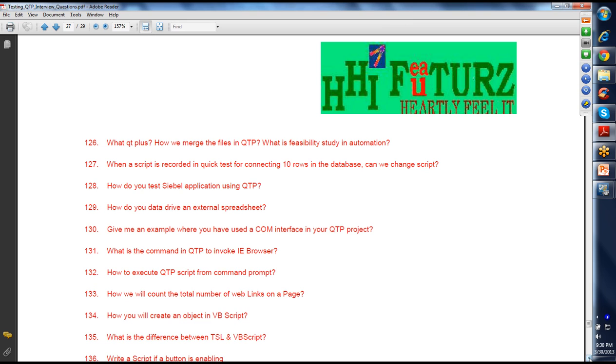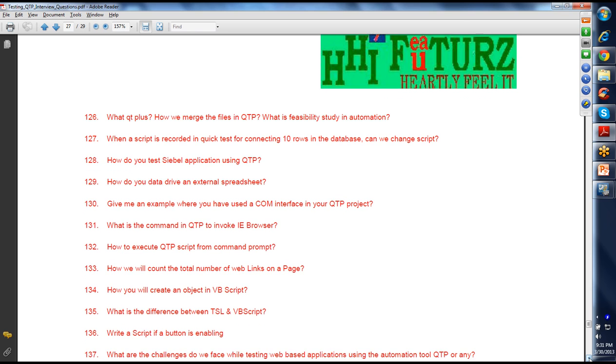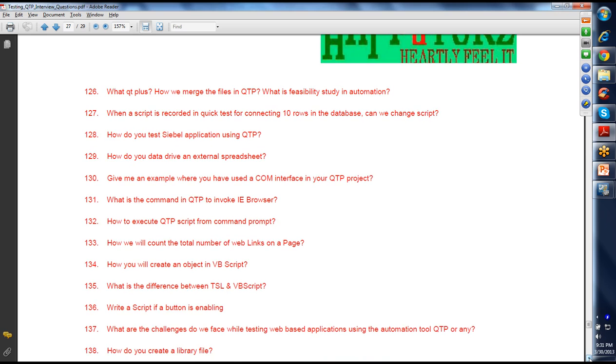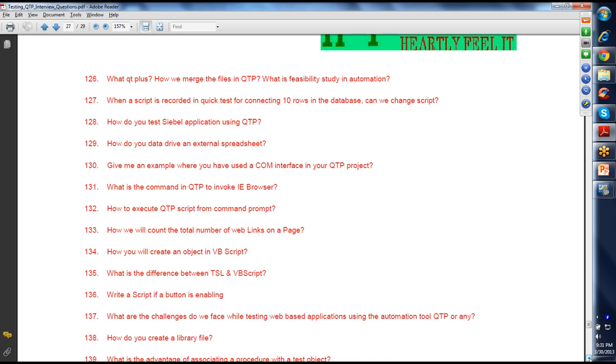Difference between TSL and VBScript. Test script language is Windows' own scripting language. TCL, not TSL, okay? Spelling mistake. Whether a button is enabled or not: get RO property enabled. If you give the property, if it's enabled it gives 1, if it's not enabled it gives 0. What are the challenges to face? There are so many challenges you will face during creating objects. So dynamically handling objects, something like that.